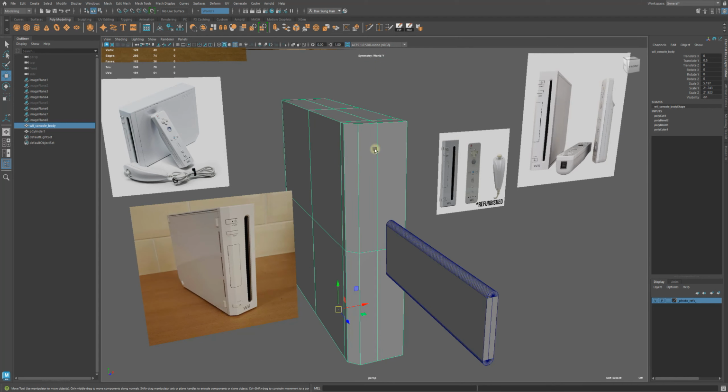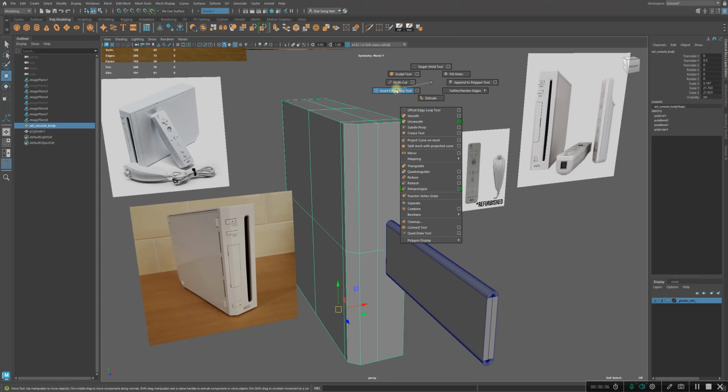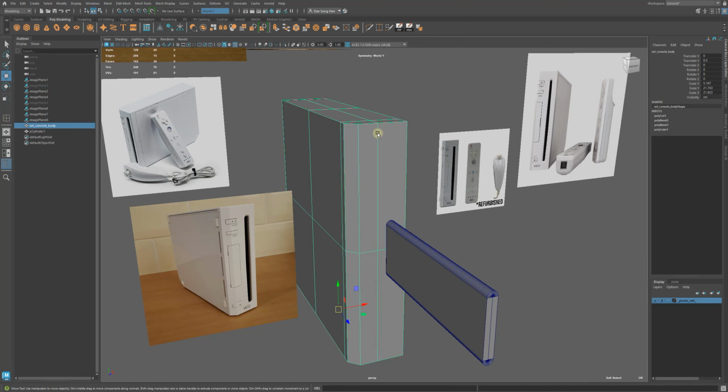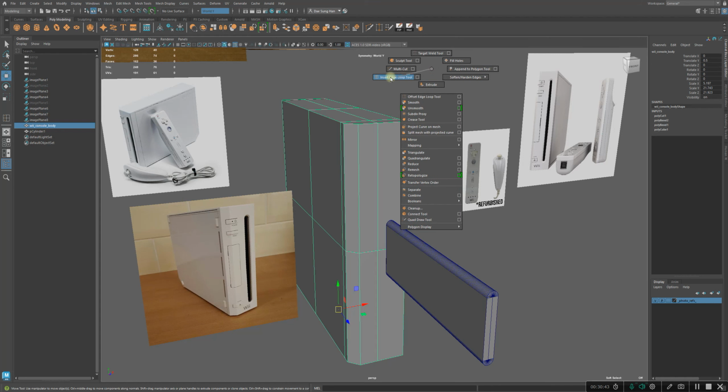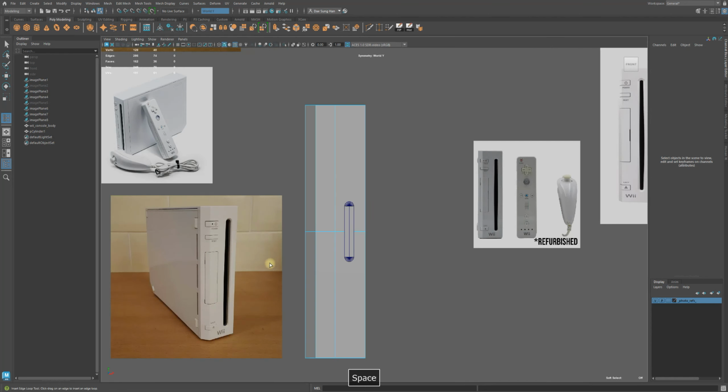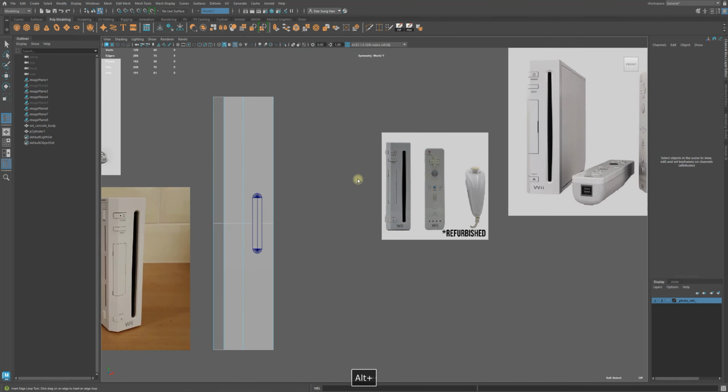I'm going to put marks on the object itself. Shift right click, insert edge loop tool, right? And select it, shift right click, insert edge loop. That's the one you're looking for. Spacebar into my front. I'm going to left click anywhere on these vertical lines, left click and hold and drag. Something like that.